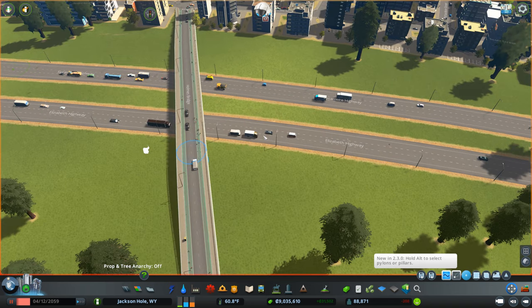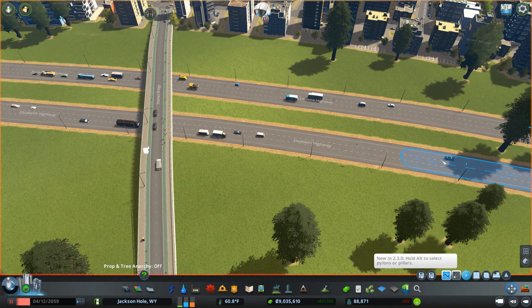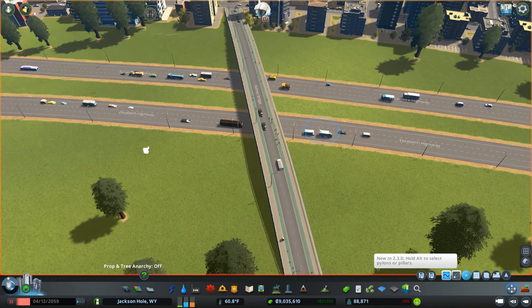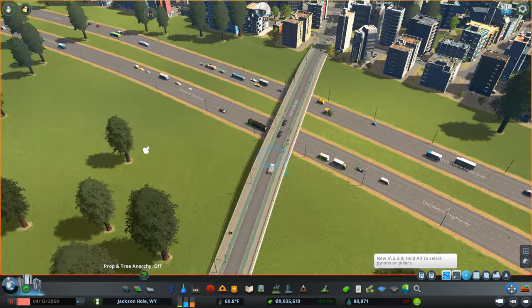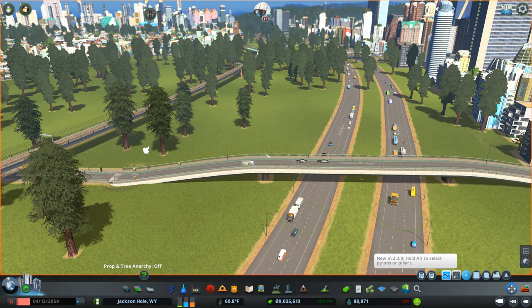So that looks good there. This looks good here. Now what I'm going to do is click, and then while holding down shift, I'm going to click on the other three nodes. So I got all four nodes here. And now all I'm going to do is press page down.